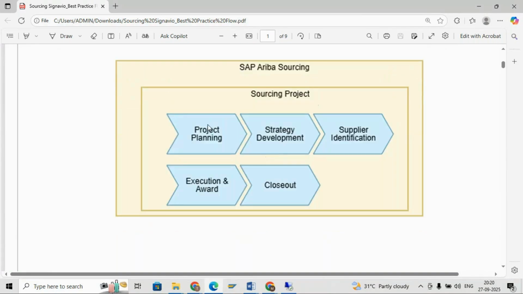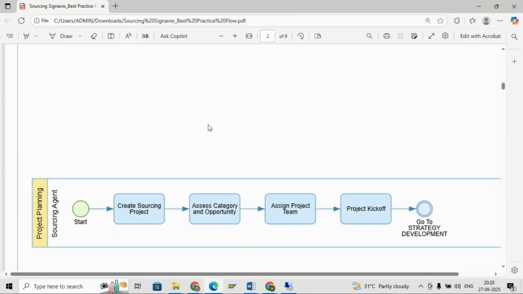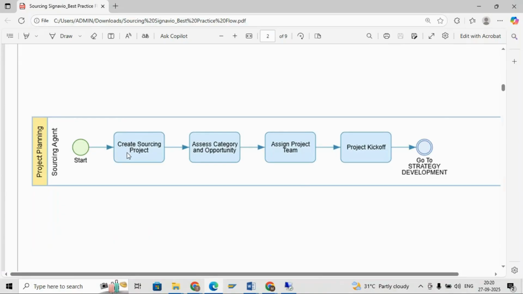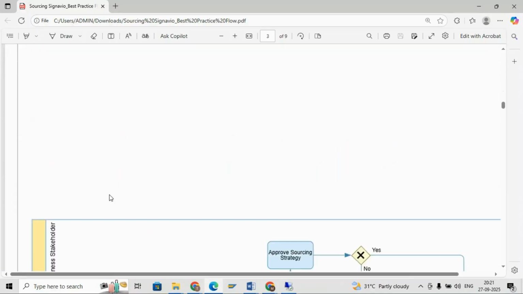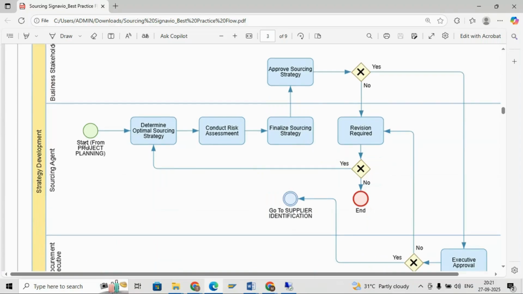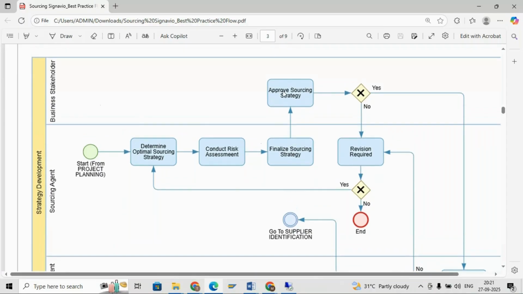So for example, first thing, project planning. What do you do before you kick off the project? You create one project and assess the opportunity and category, do market analysis, and identify who is going to work with you in the organization: legal team, finance team, procurement manager, sourcing manager, and kick off your project. Then you can go for strategy development. In strategy development, you start from the project planning, decide how you want to do the sourcing strategy and what the risk assessments are, and you finalize the sourcing strategy. After that, whatever you finalized as a buyer, the stakeholders should approve it.